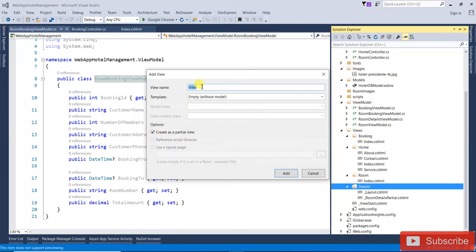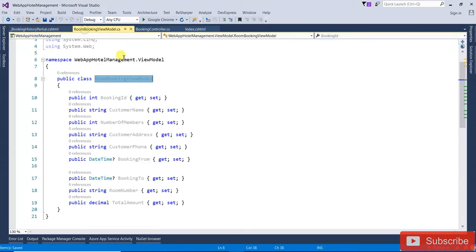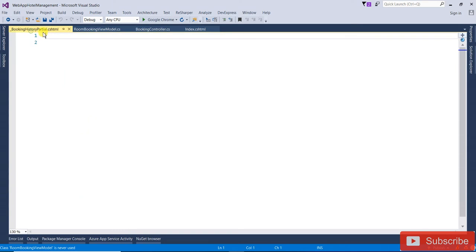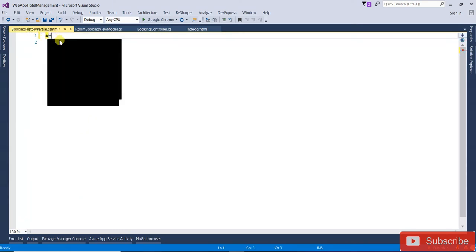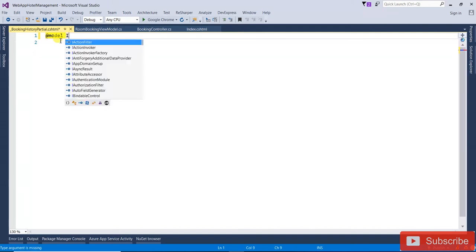This create parcel view. Just enter, give the name. So I'm going to name it booking history parcel. Okay, so click on add, and just enter that this one will be the IEnumerable. So just enter model, and it will be the IEnumerable.